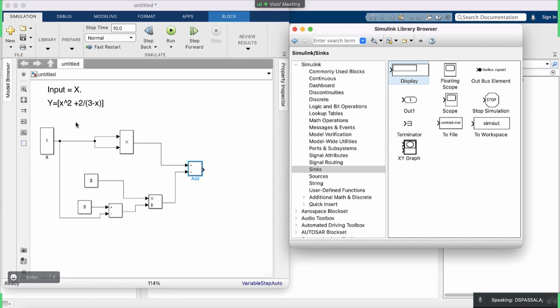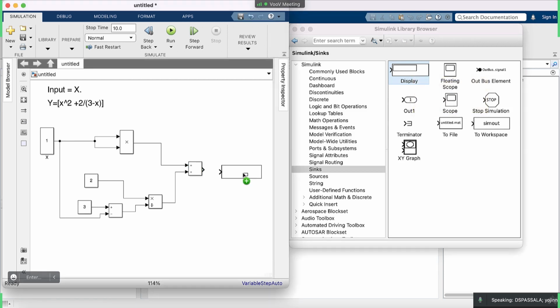So according to what our x is going to be, we can choose the type of output here. Now we decide our x is a number. We take the digital display, place it here, and then connect our output to the digital display.